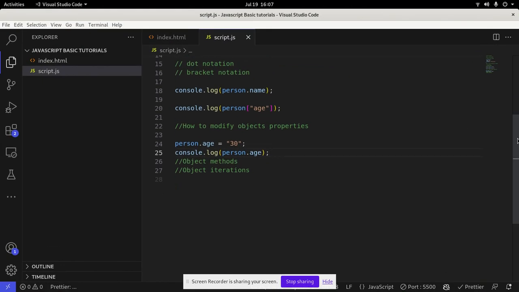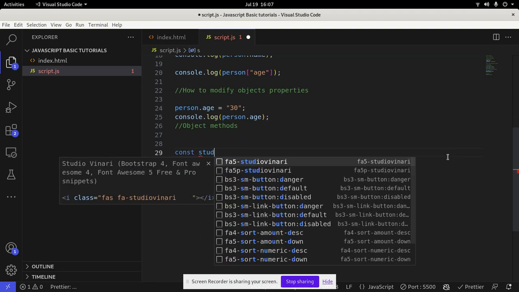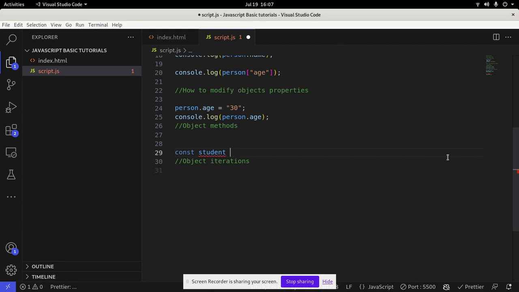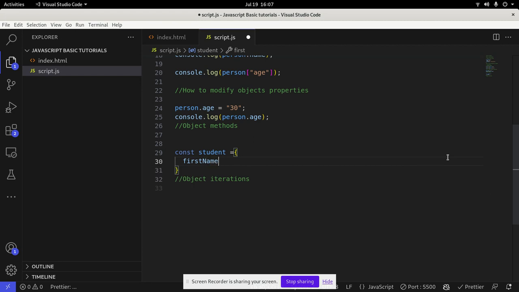Okay, so now the next thing is object methods. Objects can also contain methods, which are functions defined within an object. These methods can perform actions or provide functionality related to the object. Let's create a new object called, let's say, student, equals to first name. Let's call him Ali.